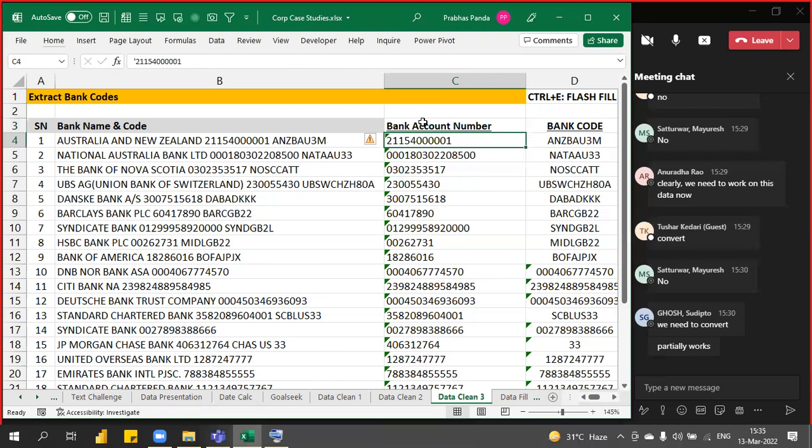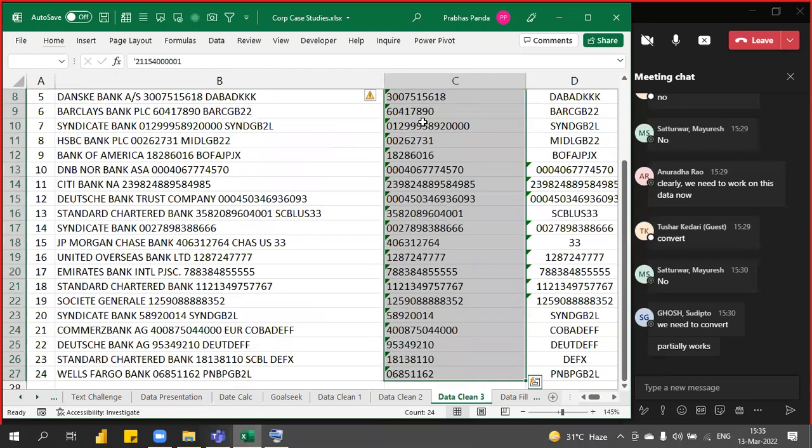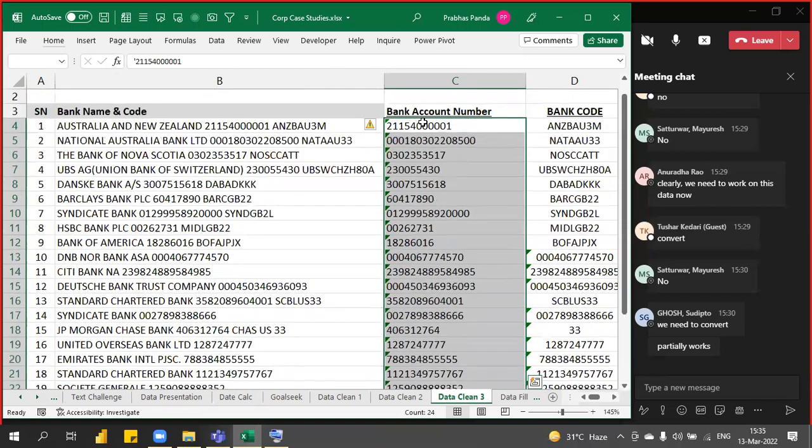Then if you believe these green color flag symbols are annoying, you have a choice. Select all this data that you got through flash fill. On the left side, you'll get this kind of yellow symbol. Do not go for convert to number, go for ignore error, and those green color flag symbols will be removed. Your data will be in a clean format.